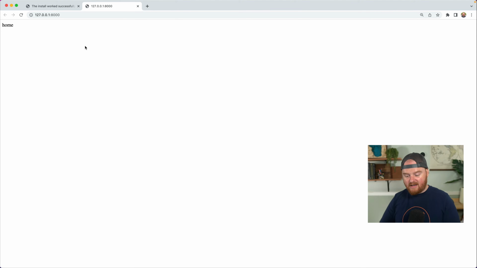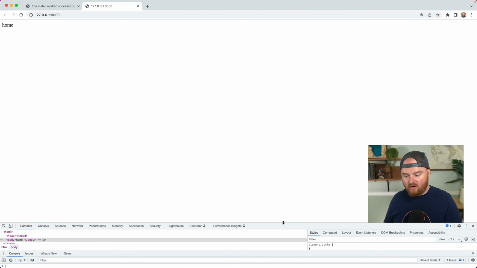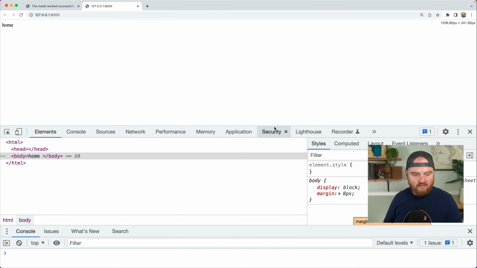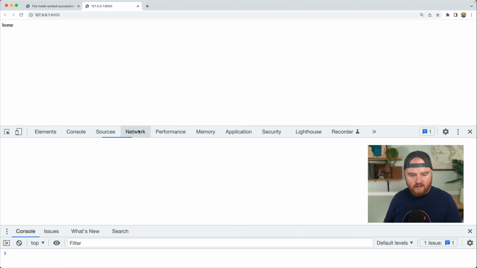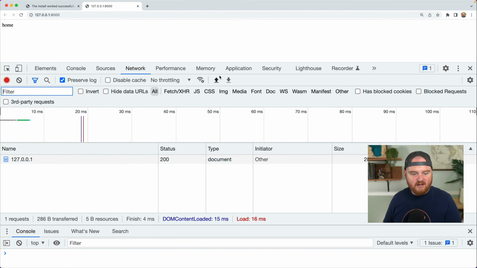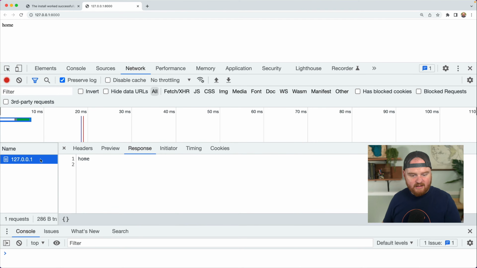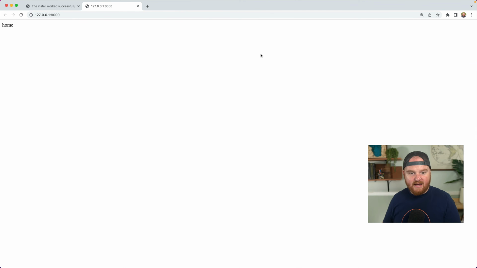Now this is just spitting back literally the string home because we don't have any HTML set up yet. If I refresh the page and we look at the network tab, you'll notice that the response is literally the string home. So that's all that we're getting back. We don't have yet an application HTML ERB template or a layout that is wrapping around our views, but we're going to do that now.